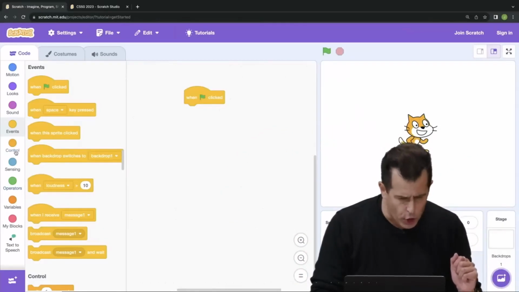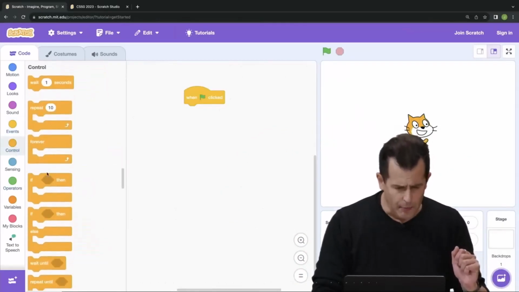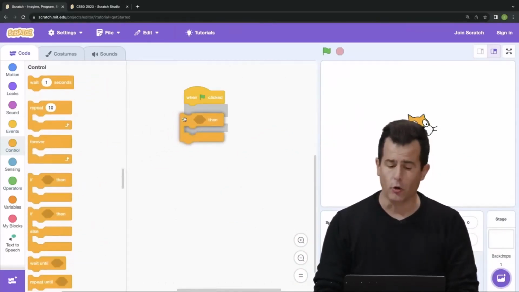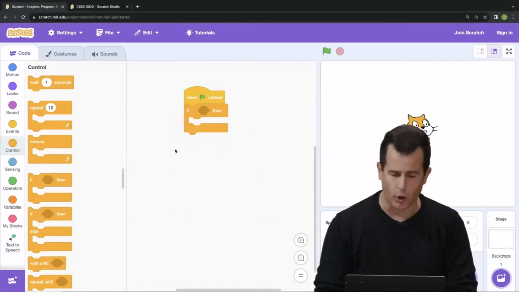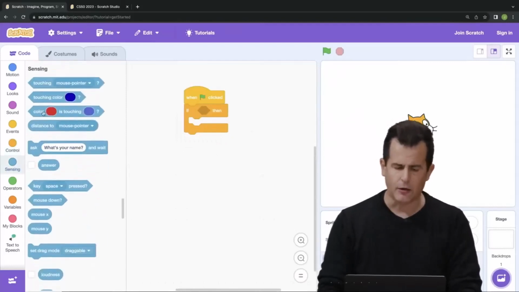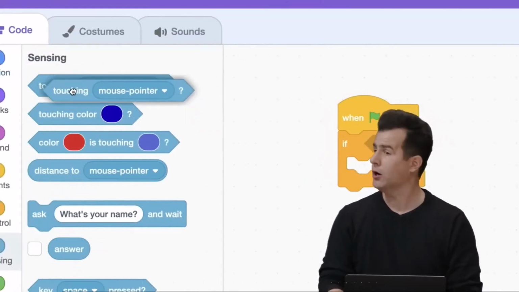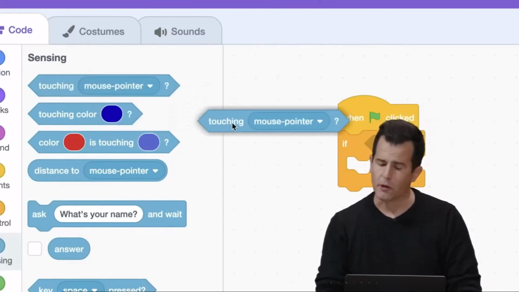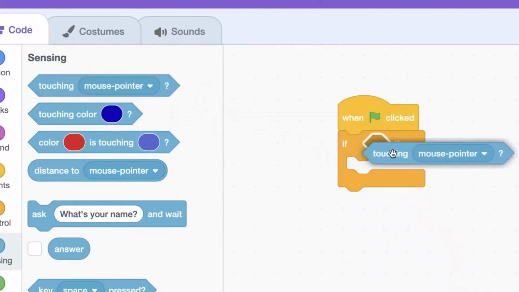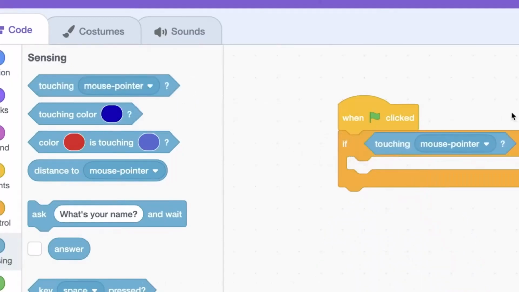So let me go under control, and let me grab this if conditional, which we talked about as a building block earlier. Let me go to sensing. We haven't used this before, but here is a weird sort of diagonal shape that says touching mouse pointer question mark. So that's a Boolean expression. I'm going to drag that. It's definitely the wrong size, but it is the right shape, so it will grow to fill.